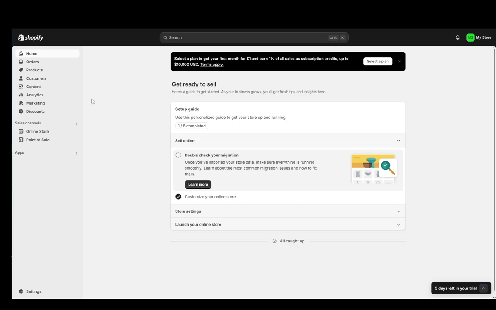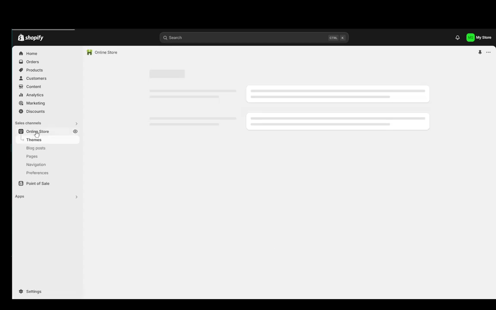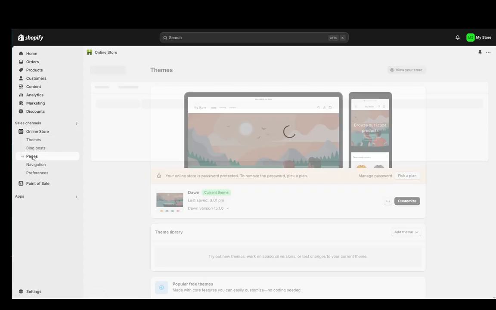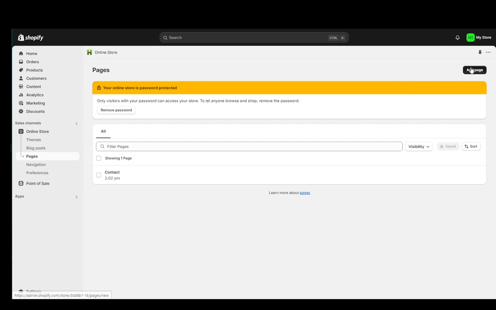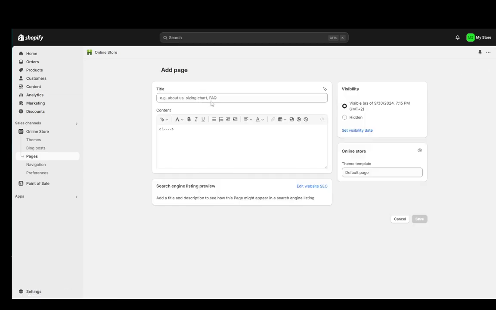Now, once you're on your dashboard, what you're going to want to do is go over into online store right over here. From there, you're going to go into the pages section, and now you can go ahead and click on add a page. Once you're here, add the title, call it FAQ or whatever you want.